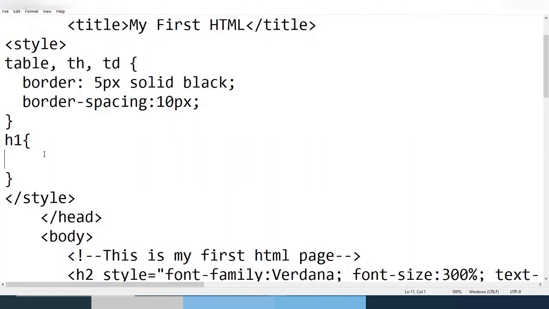In the last session I told you that we have 6 types of headings, where h1 is the first heading with the biggest size, and the size reduces as we go to h6. Yesterday I showed you h1 and h2. I hope you remember that. So this is what I am saying.